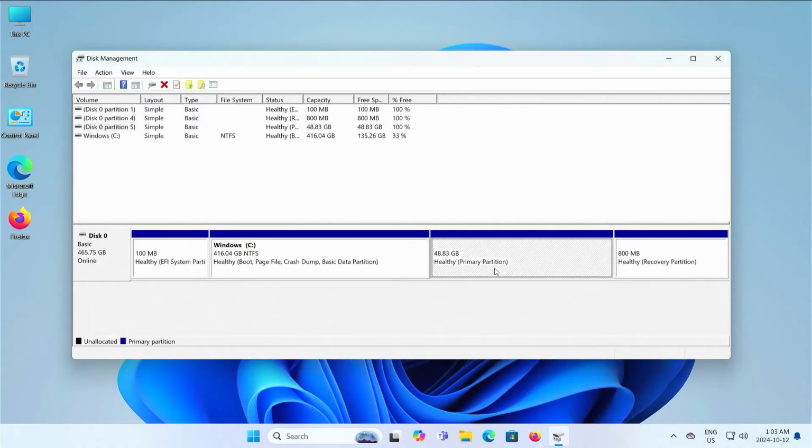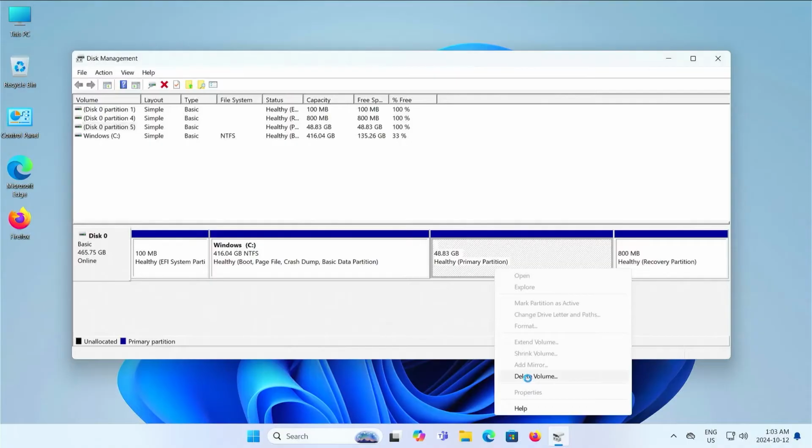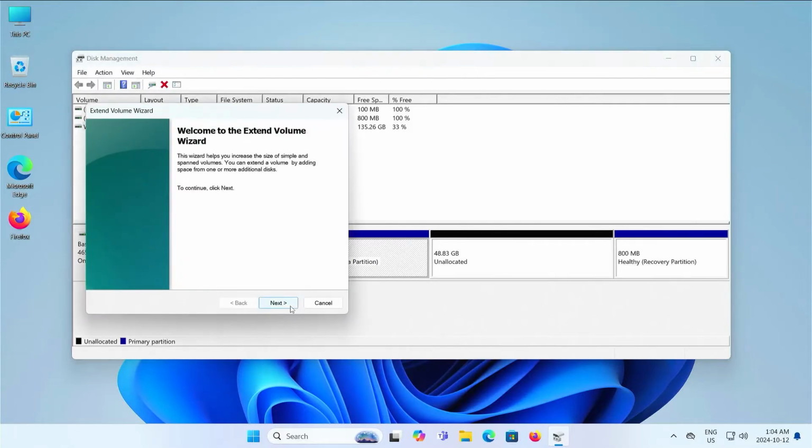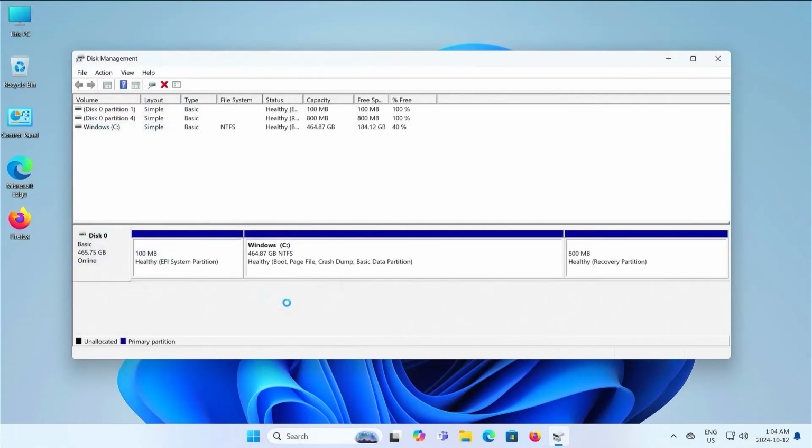So I'm going to delete it. Yes. Now I'm going to extend my C drive to recover the space. Next, next, finish. All right, the space has recovered.